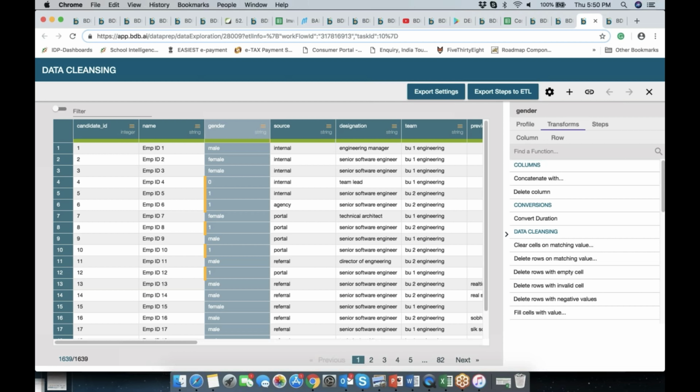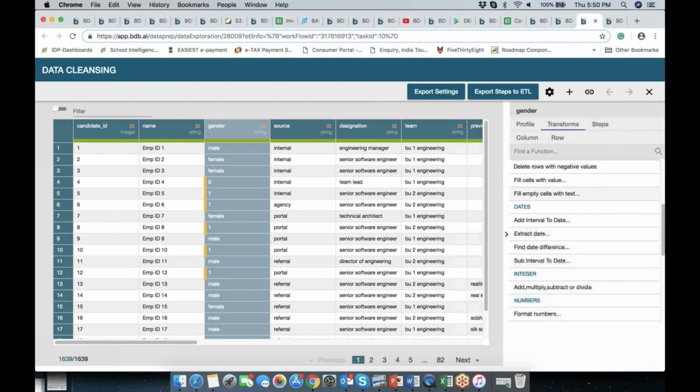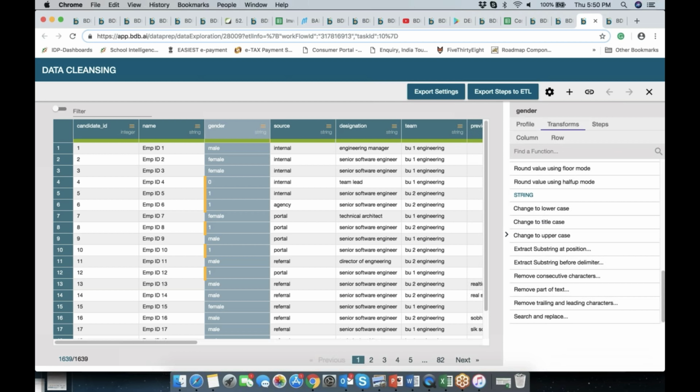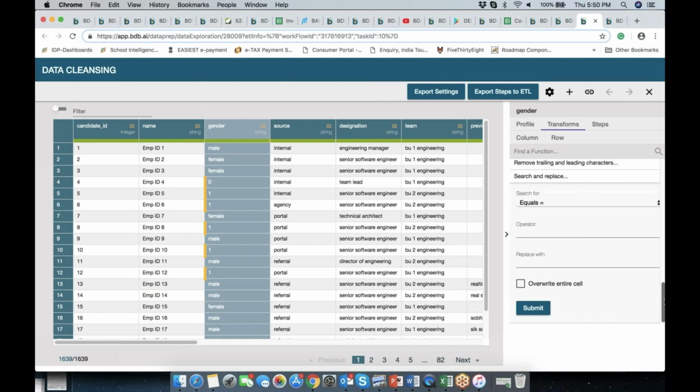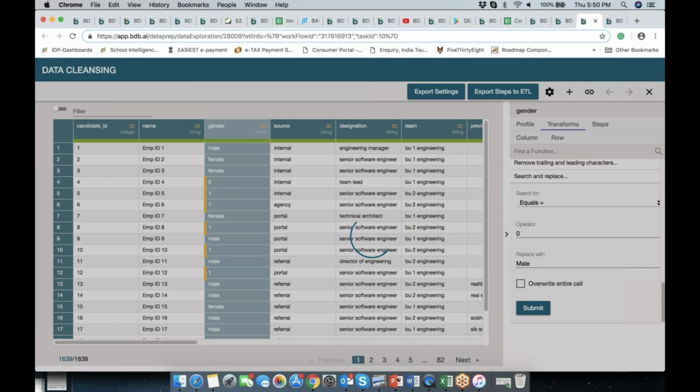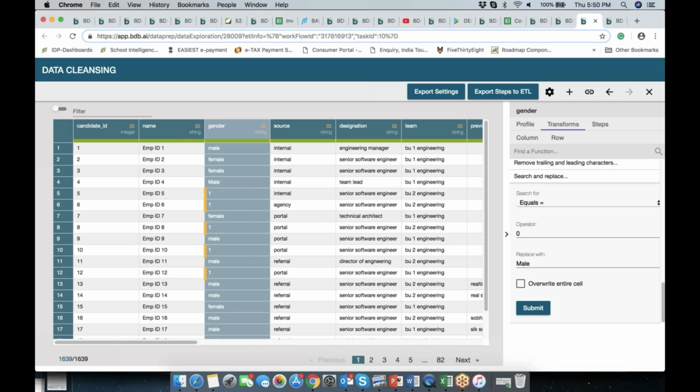Here, what I wanted to do is find, search, and replace. From an operator where 0 is male, and I will just submit it. So it will look at all rows where in this column operator is 0, and it will convert it to male. And it has done it.